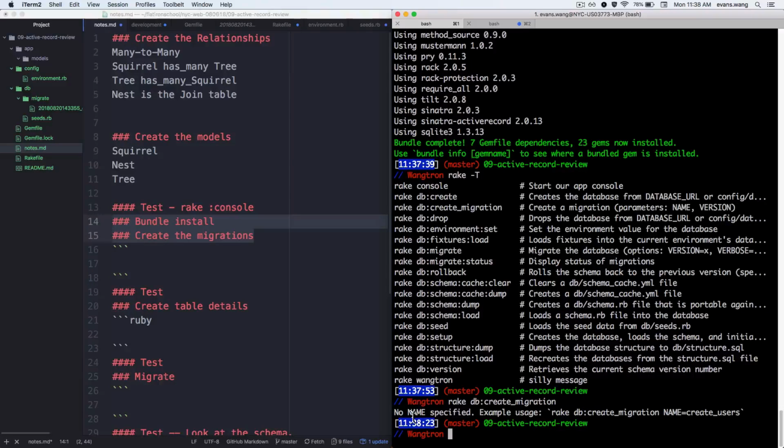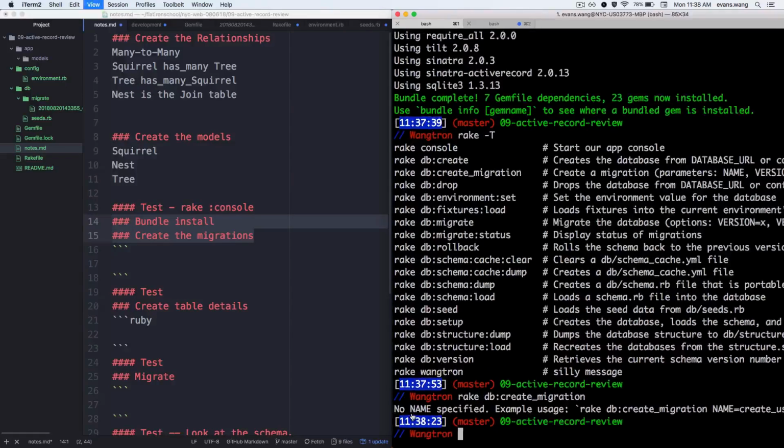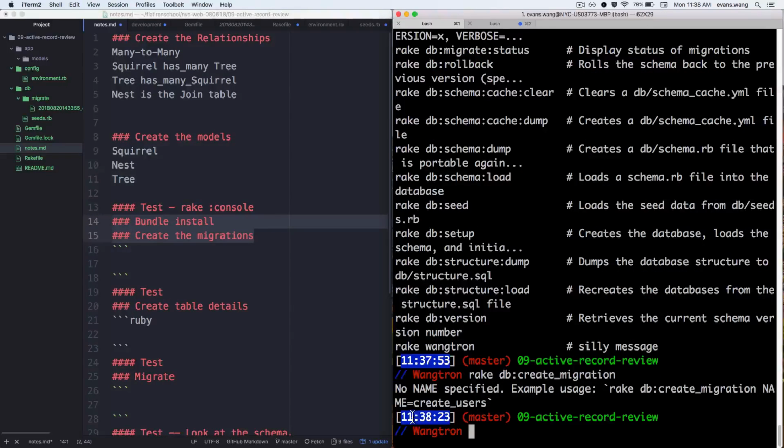Is this too small? Should I blow it up? I'm just going to do it anyway. Cool. So: no name specified. Example usage: rake db:create_migration NAME=create_users. Cool. So what do we need to create here actually?